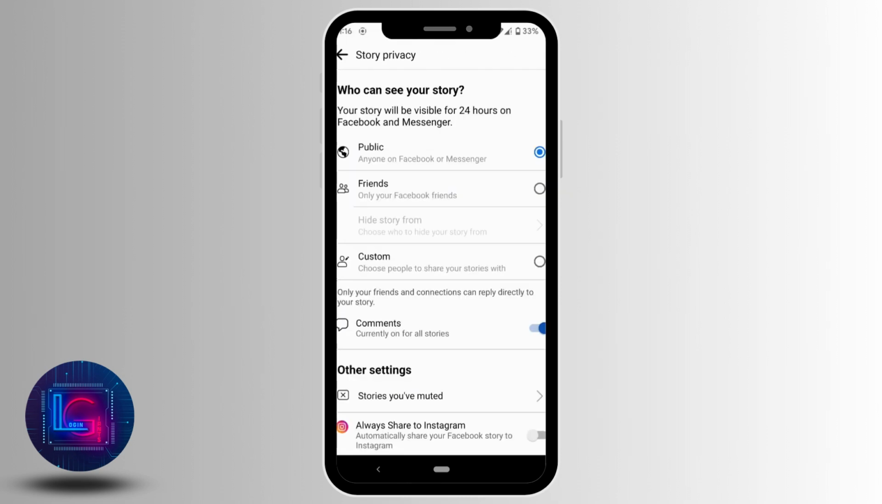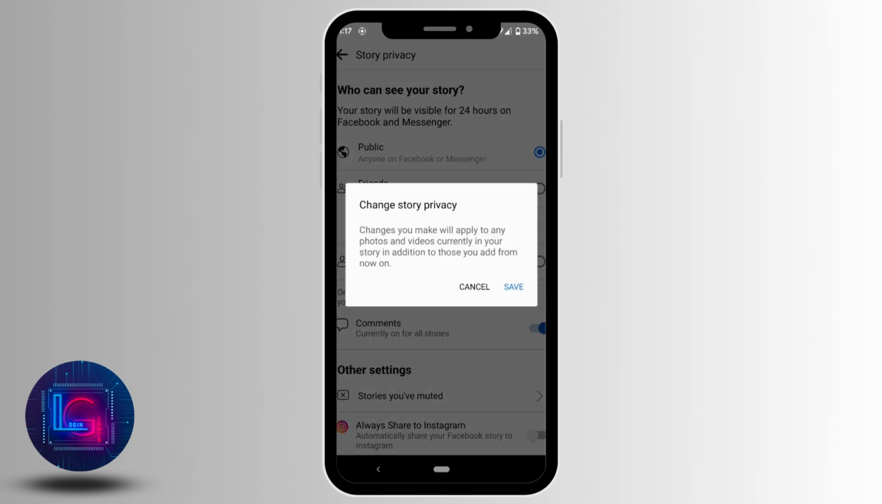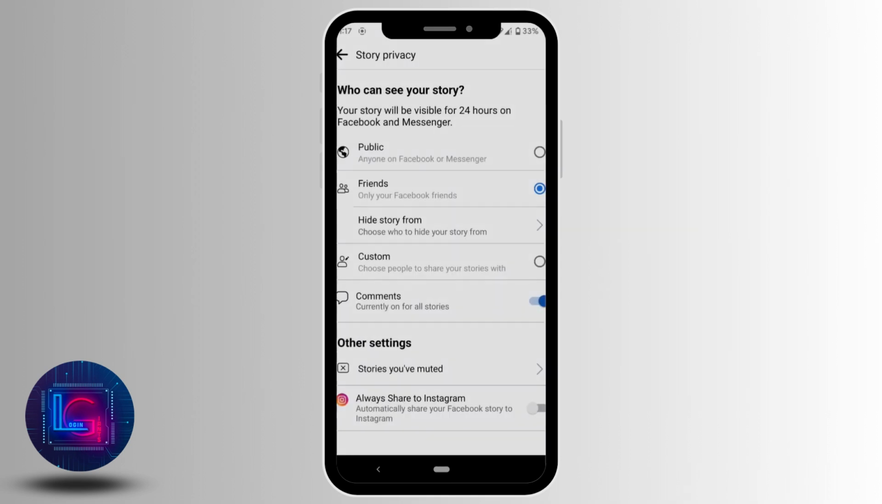Here the privacy of story also works on your featured photo. If you only want your friends to see your featured photo, then you need to set the privacy to friends. And then tap on save. You can also customize to choose specific people to share your story with. Also, you'll get to hide the story from the specific person.